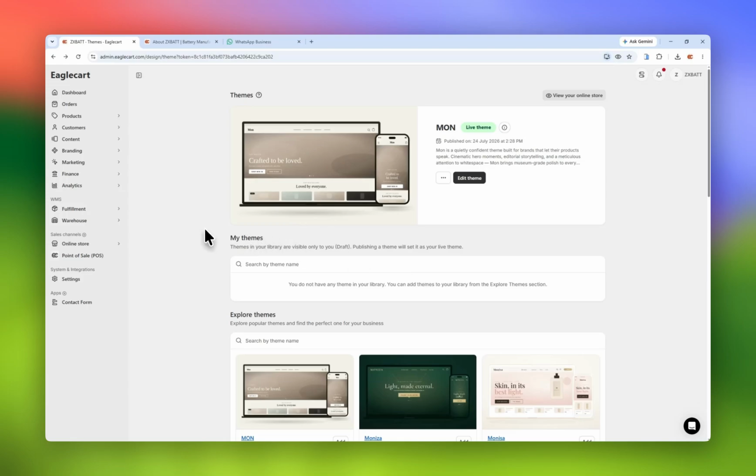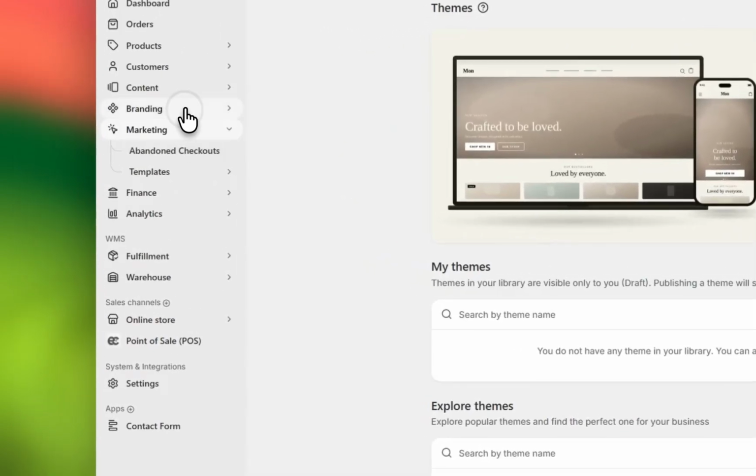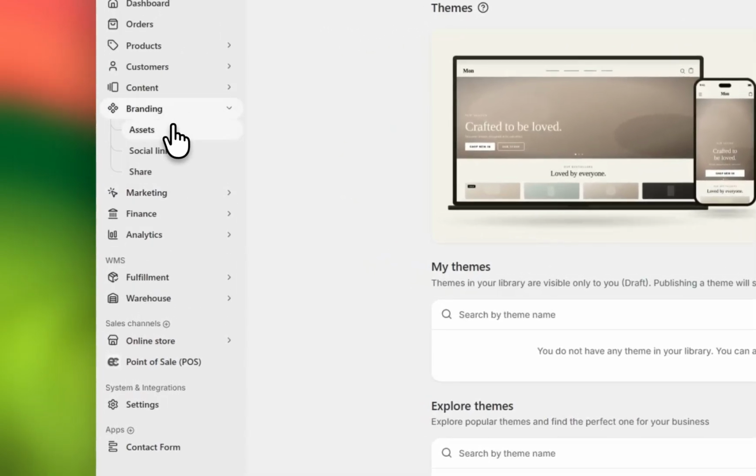In this video, I'm going to show you how to upload your logo to your website, both in mobile and in desktop version, and how to change it and how to choose the right size for your logo. To do that, we need to update in two places in our website. One is in the theme editor, and another we can update from the branding tab assets.